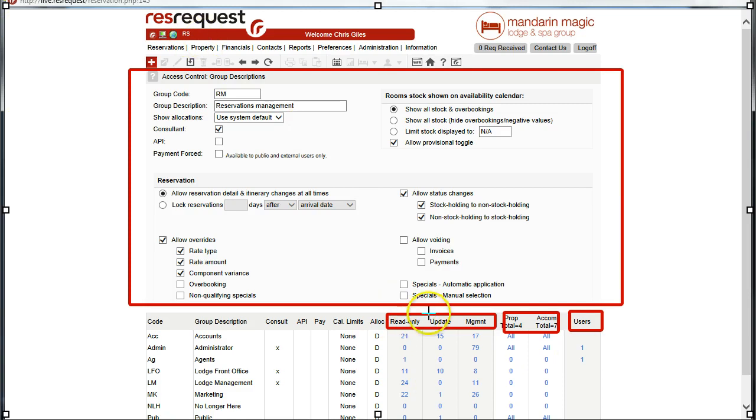In the following tutorials, we'll show you how to assign group function access, properties, and users. We hope you found this short overview of setting up and creating groups and group settings useful.